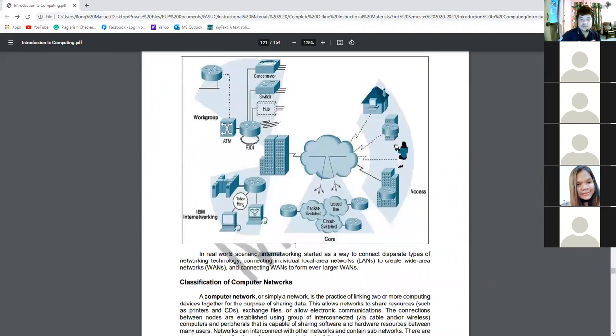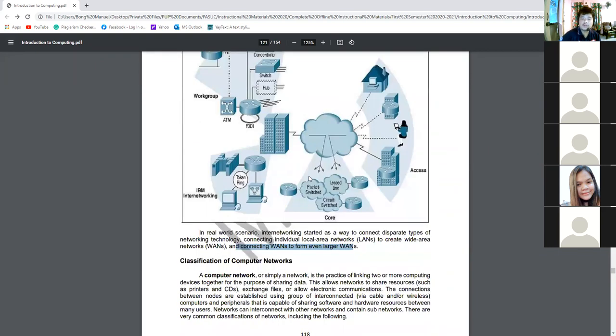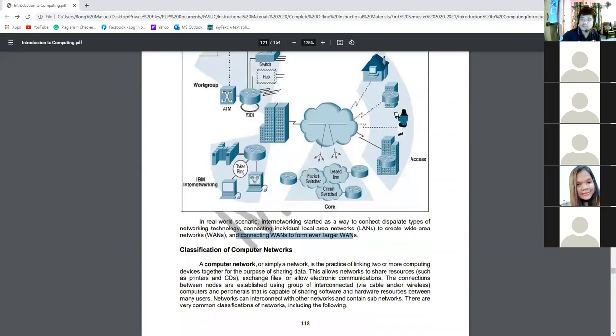In real-world scenario, internet working started as a way of connecting disparate types of networking technology, connecting individual local area networks to create a wide area network or WAN, and connecting WANs into even larger ones. That's why kung makikita nyo, meron tayong example ng network dito, and another network. So from LAN to WAN to a greater one or wider area network. So, WAN corresponds to or means wide area network.